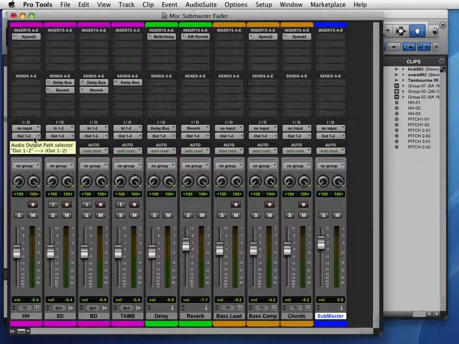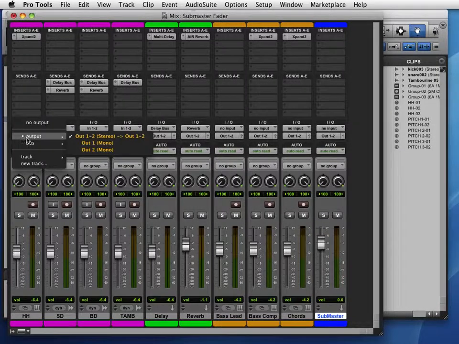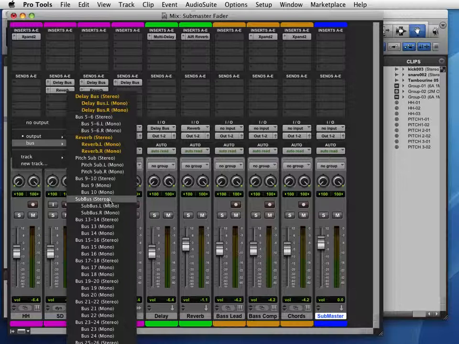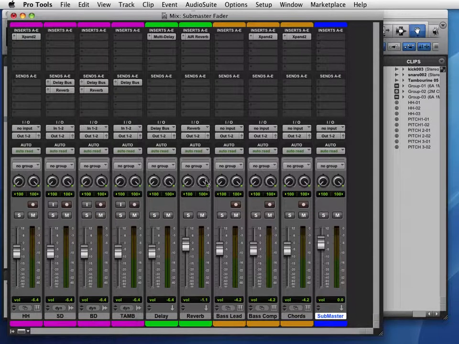And something else that makes it faster, if I want to change the output of all of these tracks to the same bus, which I do, I can hold down the Option key, click on the output, choose bus. There's our newly named sub bus, and notice all the tracks change at once.